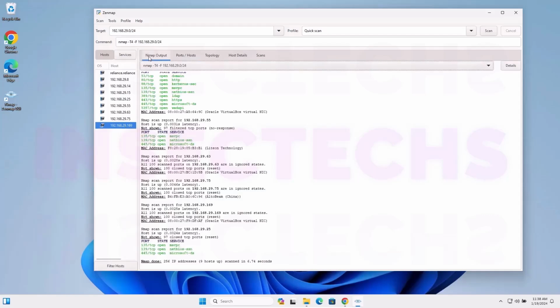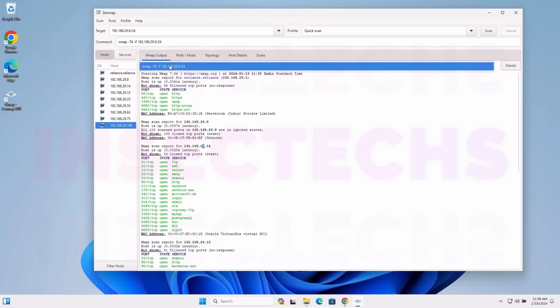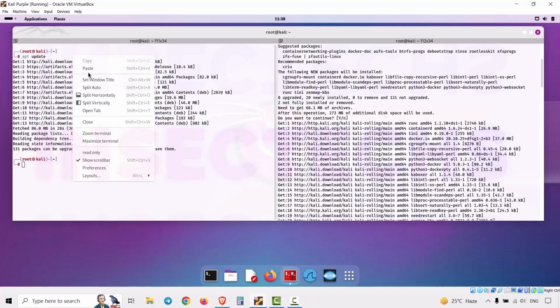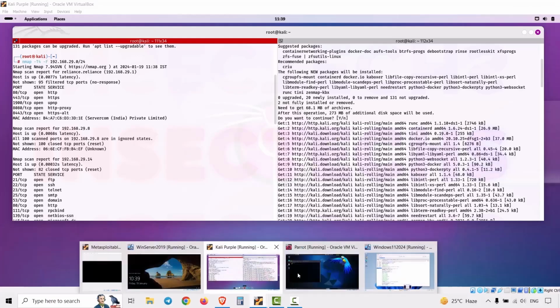Now if you come to the Nmap output, this is the Nmap output which I've already seen. This is very much similar to the command that you have actually done with Nmap. So let me copy this command. Let me paste the command over here and hit enter, and you will see almost the same output that you have seen in Windows 11. So let me get back to the Windows computer.